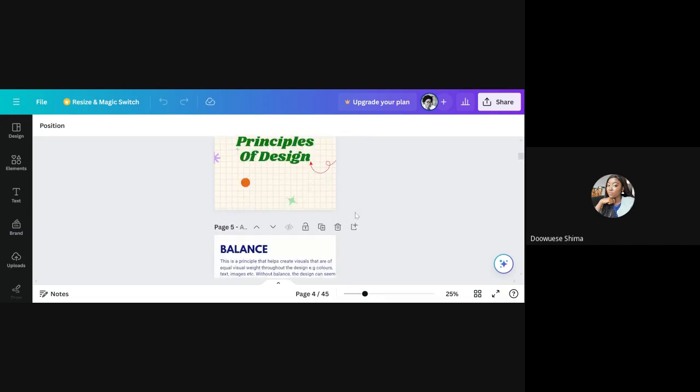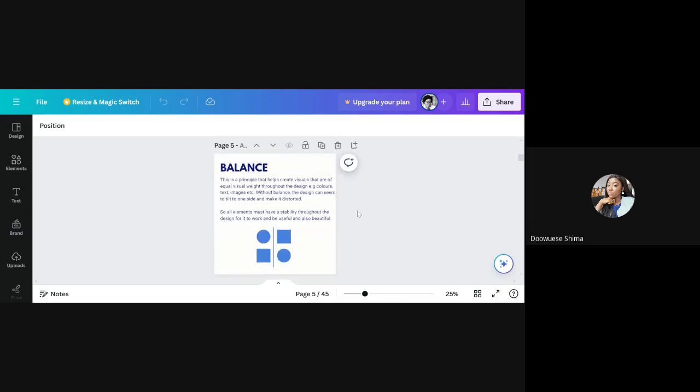So the first principle of design is balance. When you're creating a design, it is important that every element on the page is related to each other and they balance each other out. There's such a thing called visual weight, which is the heaviness or the lightness of all the elements in the design space. Without balance, the design can seem to tilt to one side or look distorted. So in all that we do, we must strive for balance.